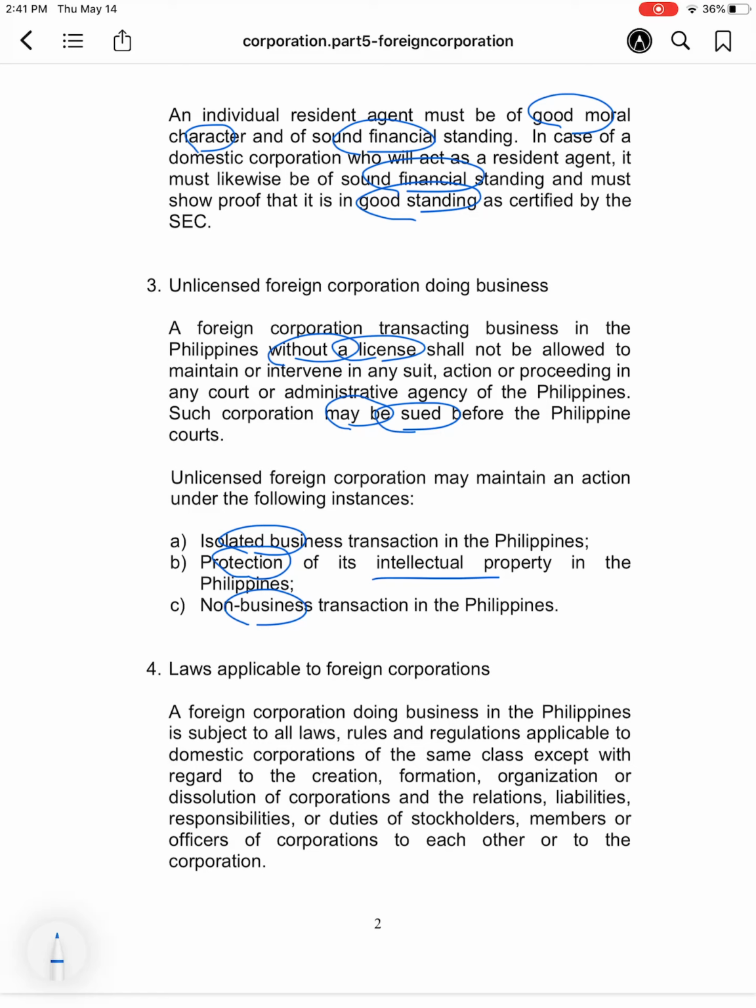Yung first part, yan yung external. A foreign corporation doing business in the Philippines is subject to all laws, rules, and regulations applicable to domestic corporations of the same class. Yan yung external.